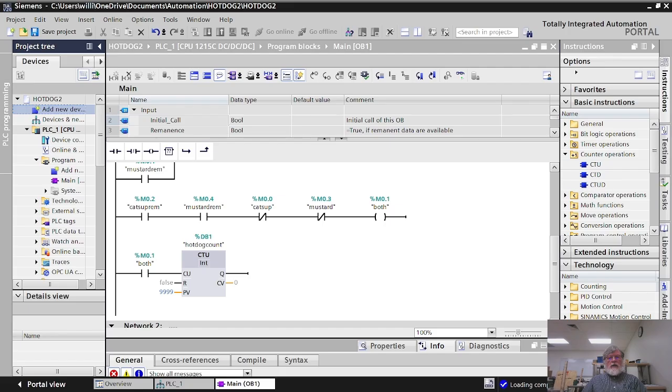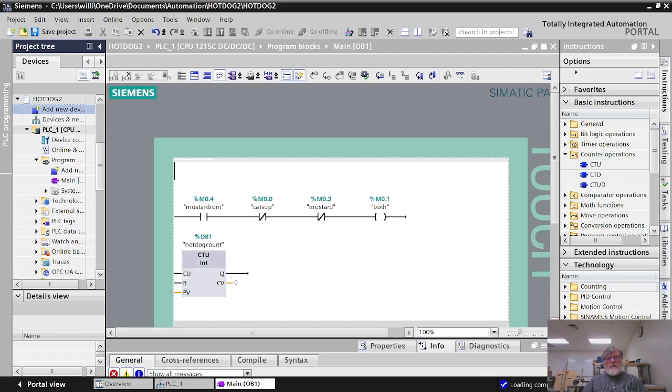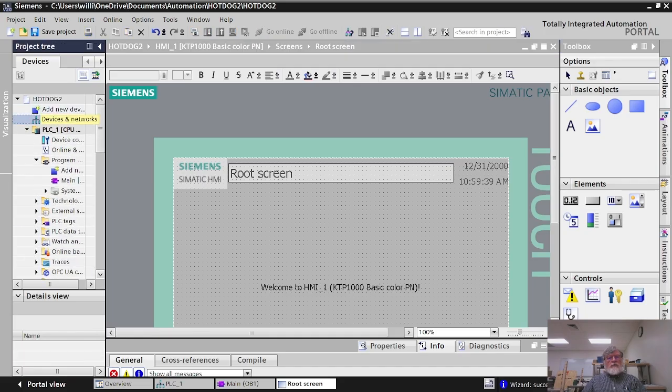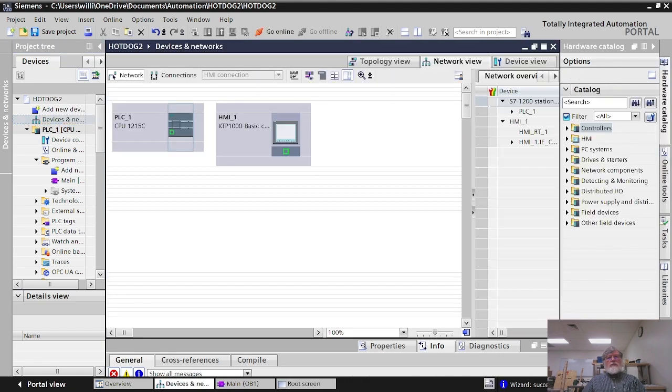Now, at this point in time, we've still got the screen, and I'm going to go up here and show you what we've got. Devices and networks. Our picture shows we've got a PLC and an HMI. Now, we don't physically have an HMI screen. We don't give you an HMI screen, but you can run this in a simulation mode on the screen of the computer. We want you to use the PLC because the PLC is outboard from the PC, but this one we're going to simulate.